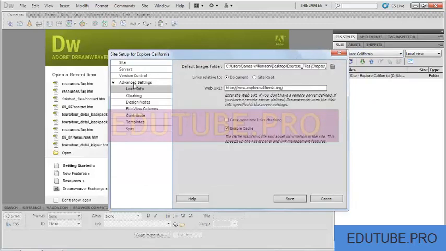Advanced Settings. The local info in your Advanced Settings has this little radio button right here that says, do you want links resolved relative to the document itself or to the site root? Now, the default is document relative, so that if that is what you need for your site, you really should never have to change that.